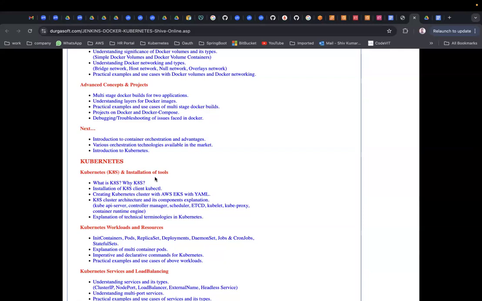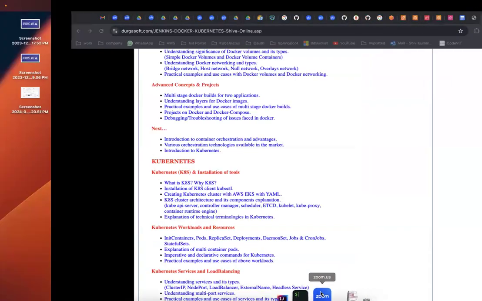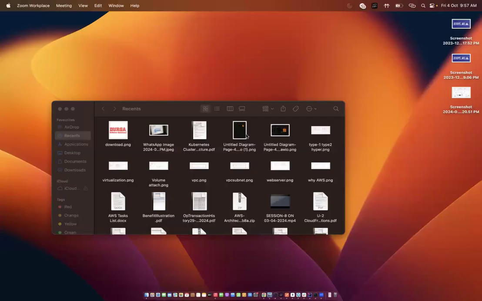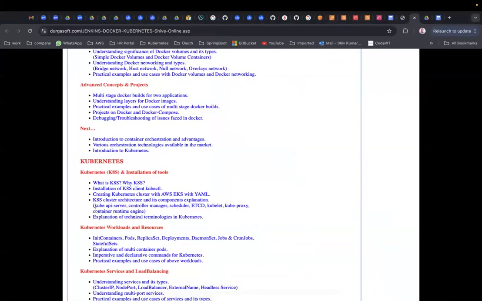Then the K8s cluster architecture and its components. For each and every technology, as I mentioned earlier, you need to first understand the terminology of that particular technology. Here also we are going to discuss the kube API server, controller manager, scheduler, etcd, kubelet, kube proxy, and the container runtime engine. What are all these? We are going to discuss the terminologies before moving further.